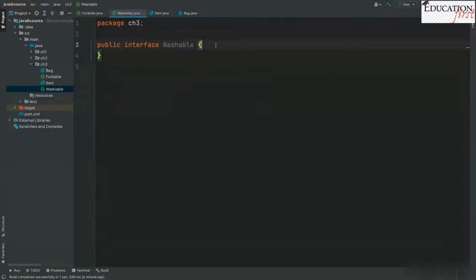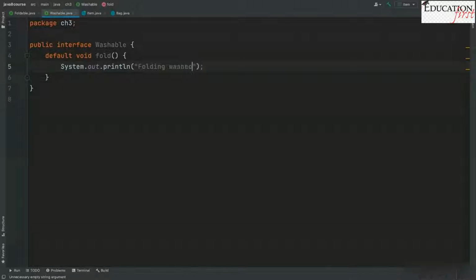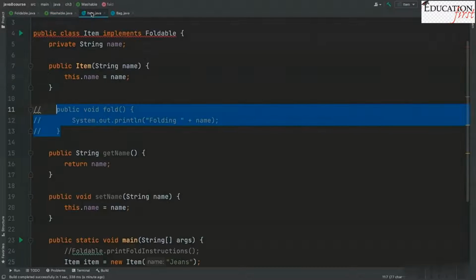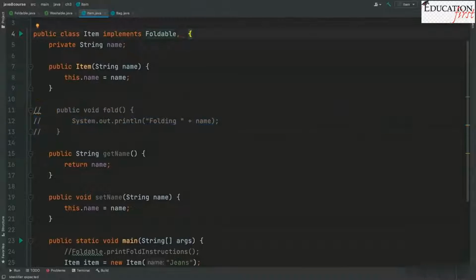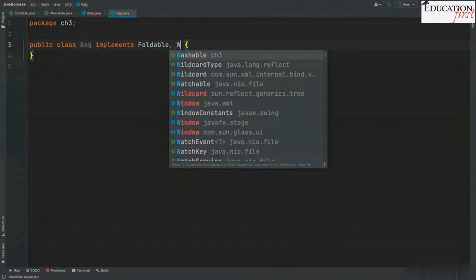And maybe in my interface Washable, I would also have a default void fold method. And here I would just say something like "folding washed object", like this. Right now I'm going to give our item also a washable implementation and do the same for bag. So also here I'm going to be specifying Washable.